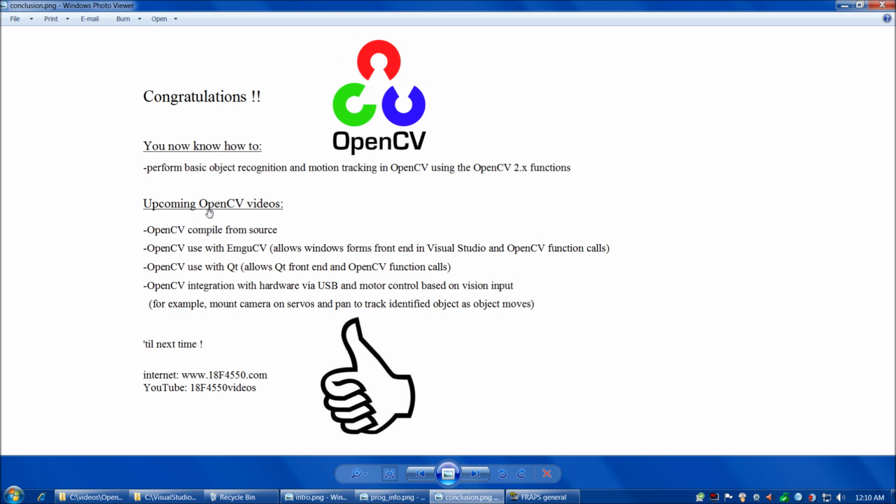Some of the upcoming OpenCV video tutorials I have planned are an OpenCV compile from source video, an OpenCV use with emguCV video, an OpenCV use with Qt video, and eventually an OpenCV vision program and also USB motor control program in the same project.